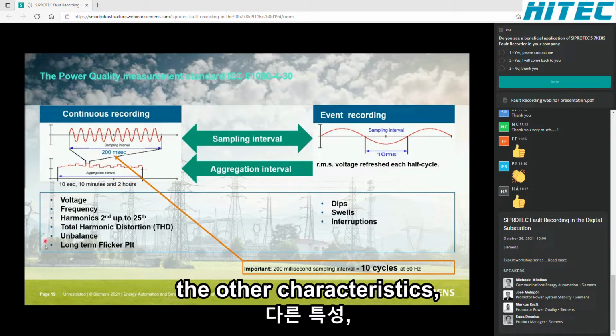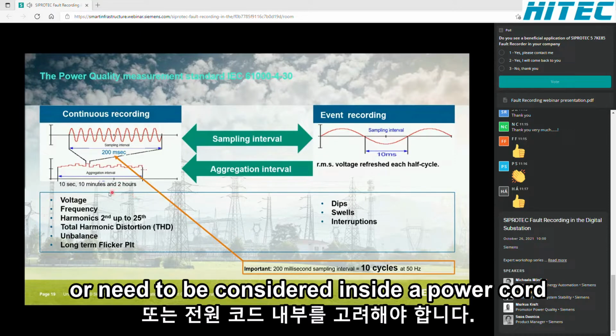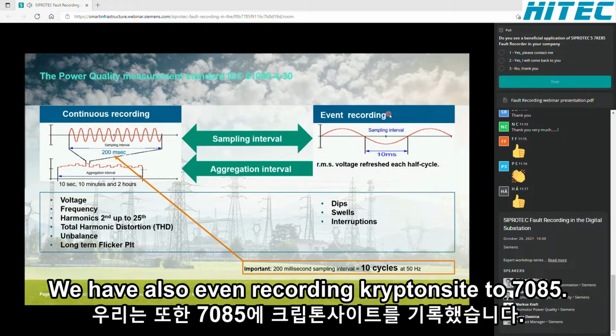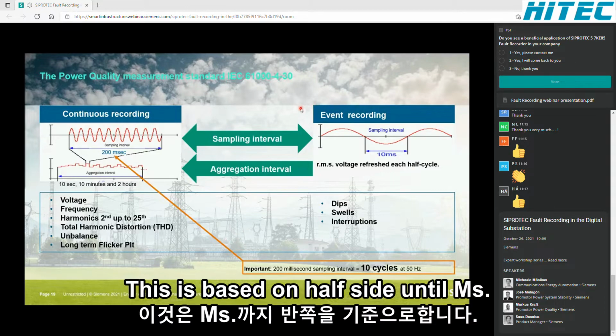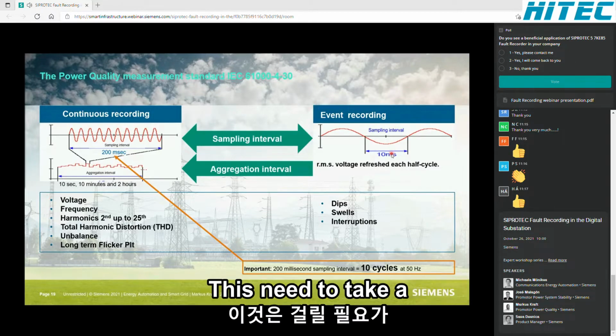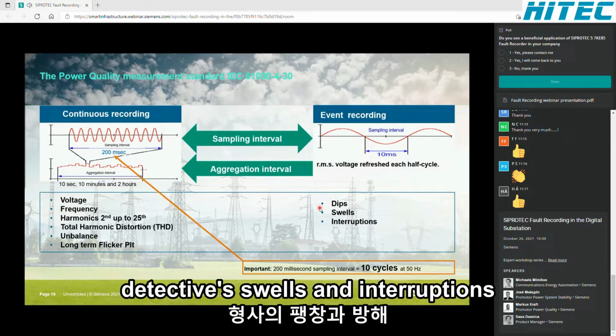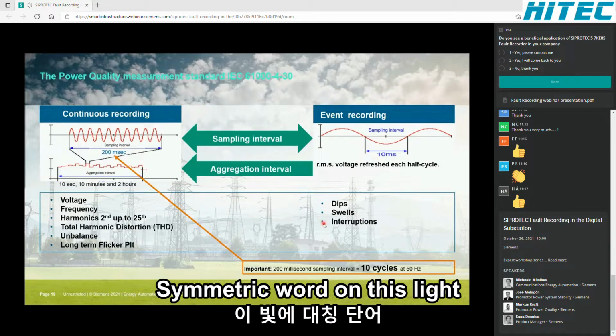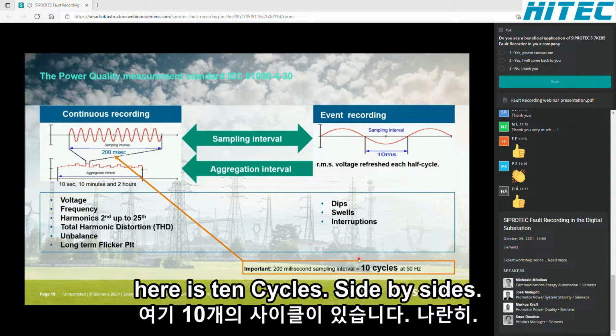Here are the characteristics which are relevant and need to be considered inside a power quality grid code. Side by side to this continuous recording, we also have event recording equipped inside the 7KE85. This is based on half cycle, on 10 milliseconds. We need this to detect dips, swells, and interruptions, because dips, swells, and interruptions are also phenomena which need to be considered for power quality. The magic word on this slide is 10 cycles.